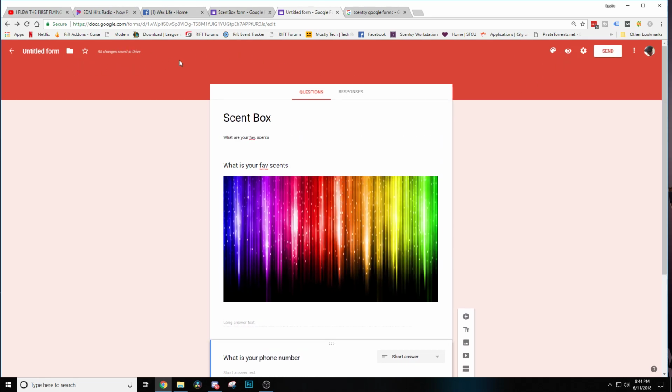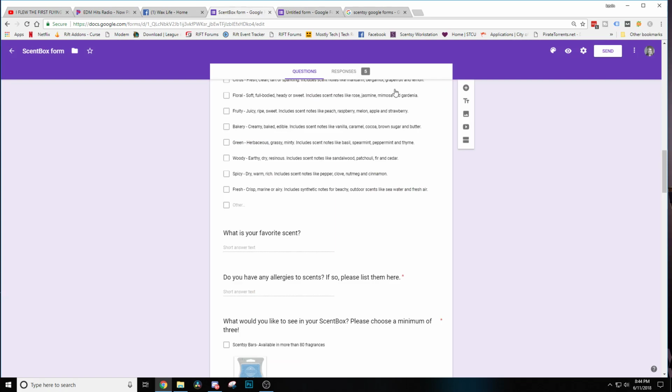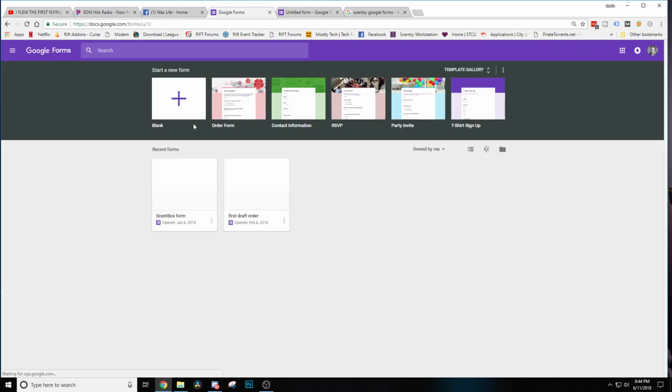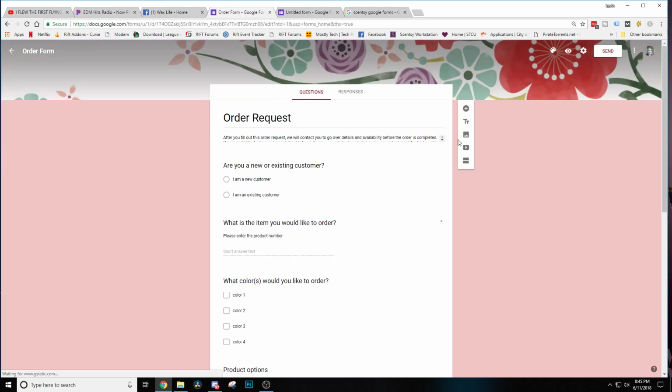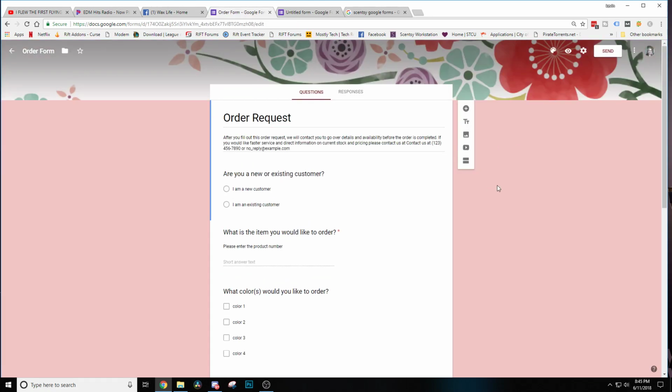You can change the very top here too. As you can see, if we go back to the very beginning here, this is an order form, a template that Google already made. They have an image up here. You can make them customized to whatever color you would like.